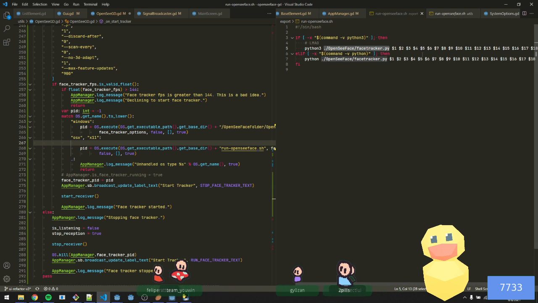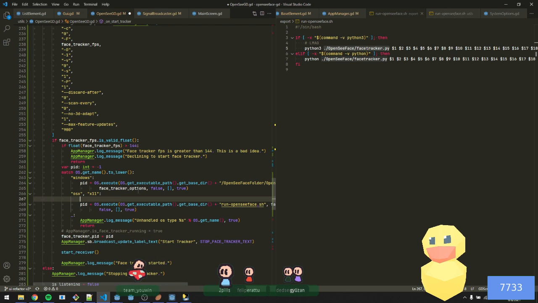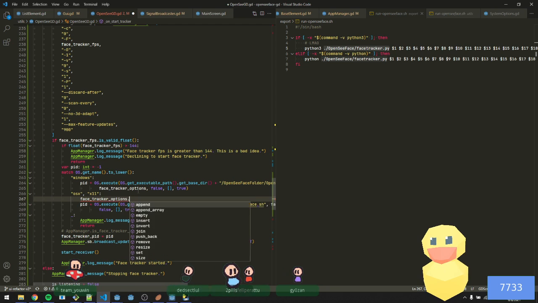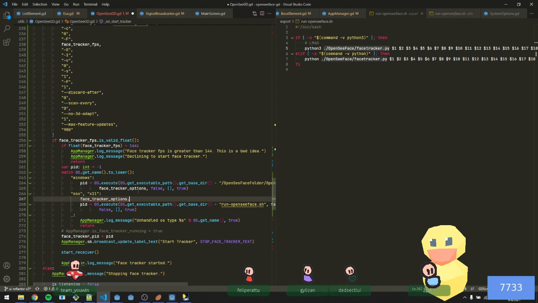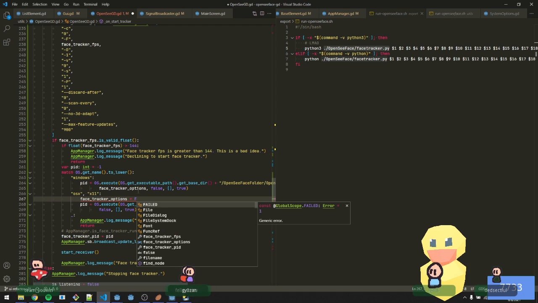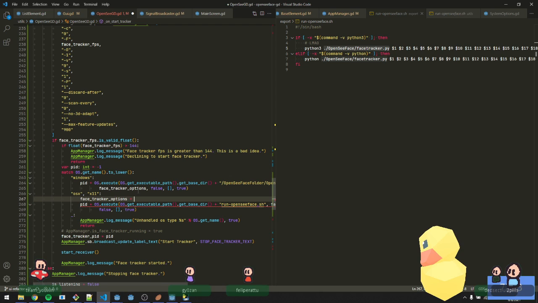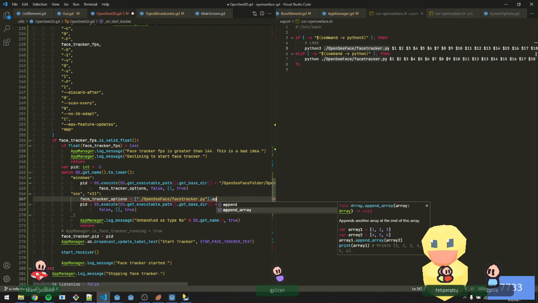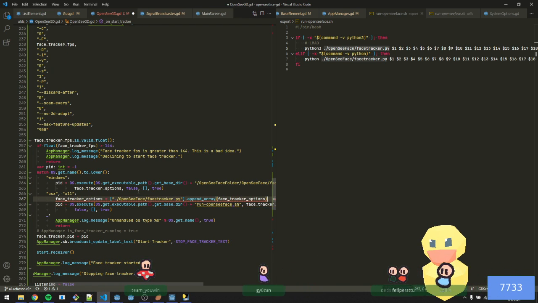Okay, oh, you know what? Here's what we can do. So we'll do face tracker options. So if it's OS X X11, then we'll do face tracker options. Push, oh no, we have to push, our face tracker options is equal to this. Append face tracker options. Can you do this? No, you can't do that.